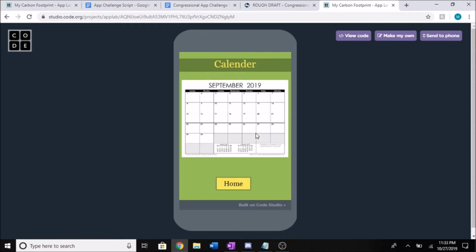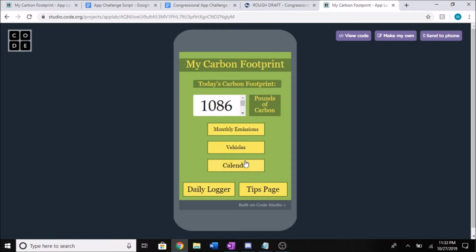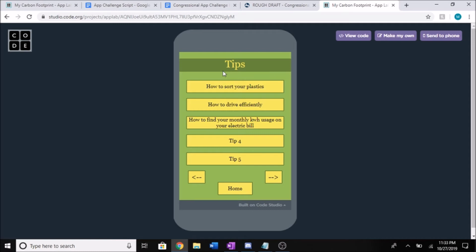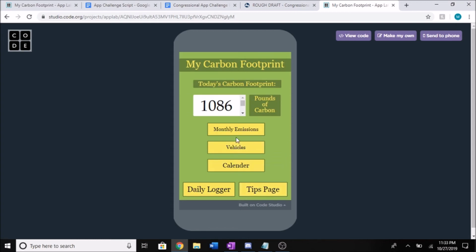And so what else you can do on the app is we have a calendar page, which is going to kind of log each day how much carbon you've emitted that day, and you can look at your past and see how it's changed. Then you can go back, and there's also a tips page, which has all sorts of tips that you might want, such as how to sort your plastics or how to drive more efficiently, or if you don't know where to find your kilowatt usage or how to find it, it has the tips for that. And yeah, that's pretty much it.